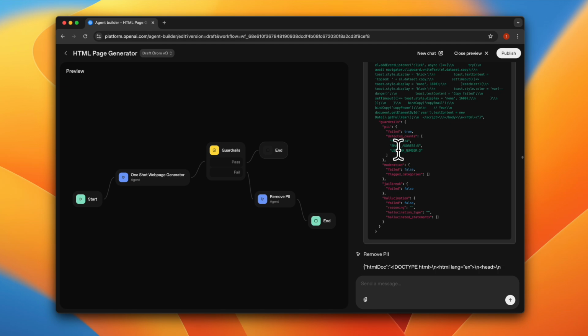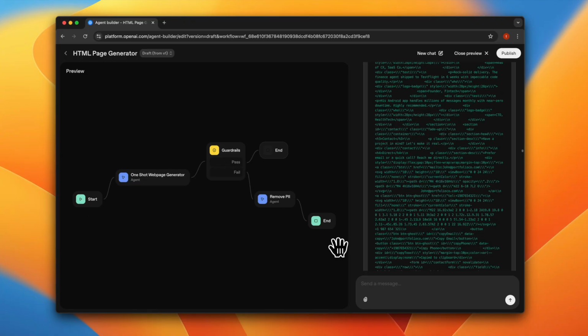So we should expect the first web page, which the one-shot web page generated, to have all this information present, and the one after the guardrail, after the Remove-PII agent, should not have the person's name, the email address, and the US bank number that it supposedly detected. These should not be present. All right, so essentially the phone number will actually go through, because we did not mark the phone number, the guardrail did not mark the phone number over here. So now essentially this entire flow is completed.